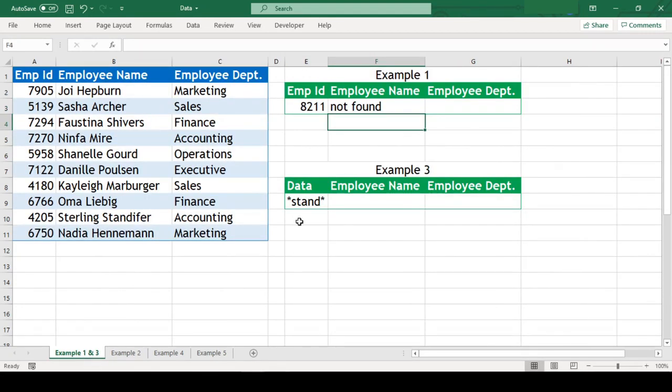In this case, we don't remember the full name of the employee, but we only know that part of the name is stand. Therefore, we have to put wildcard character asterisk before and after the text. And we need to find name and department of that employee. Let's use XLOOKUP for this as well. Our value is stand.